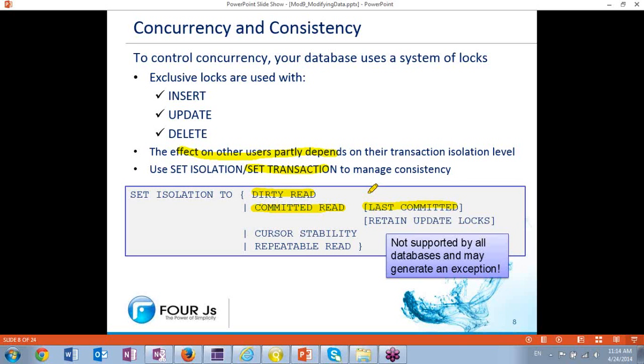Perhaps a report, for example, that's just trying to get a good estimate of something, but doesn't have to be exact. And we've got some additional isolation levels: cursor stability, repeatable read. Some of these isolation levels are proprietary or specific to Informix. So anytime you're working with a target database, you should always look into that database's isolation levels to see which isolation levels are supported with the set transaction statement.